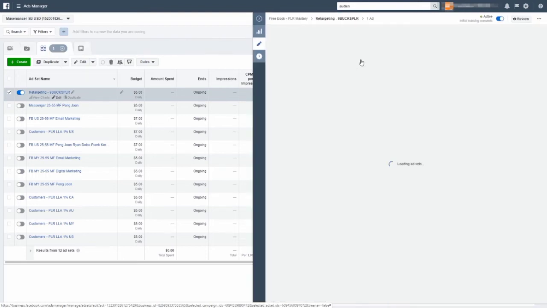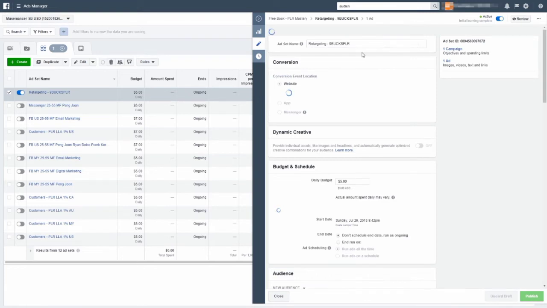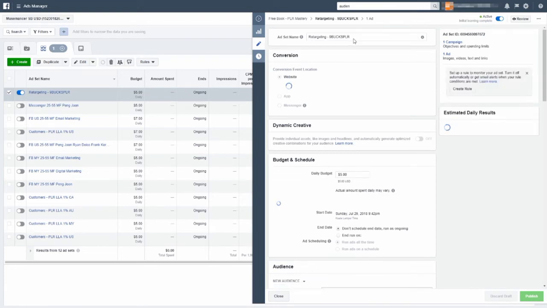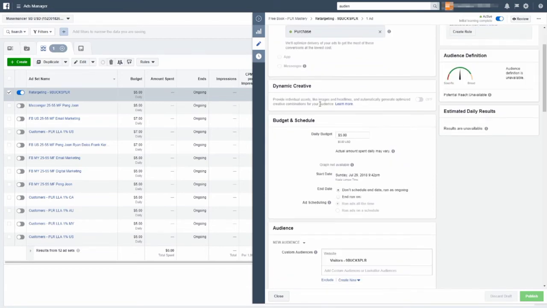This is the ad set here. Here's how you create an ad set like this. You can create from scratch, and you can give it a name right away: retargeting, and then the name of the offer. For conversions, you're going to have to choose purchase. There's nothing else, just choose purchase for your conversion here. Dynamic creative, you can leave this out.